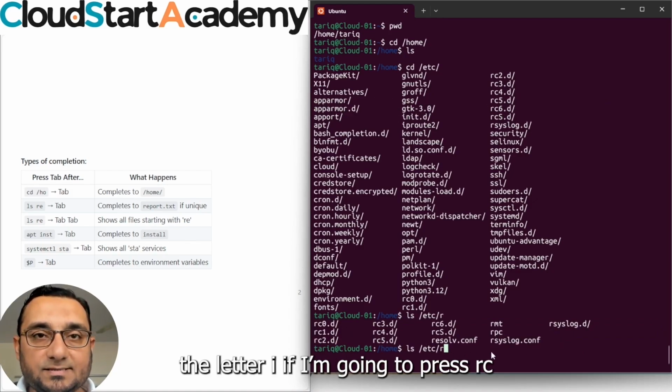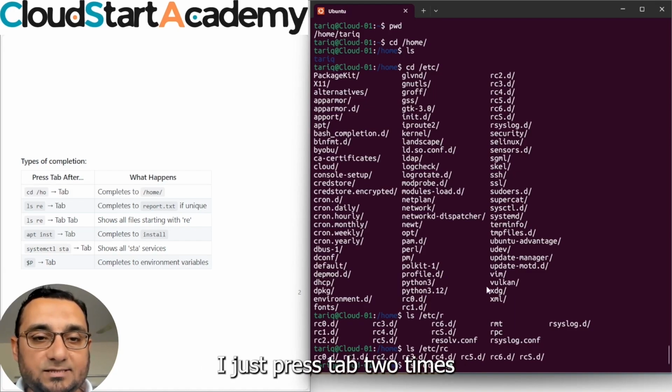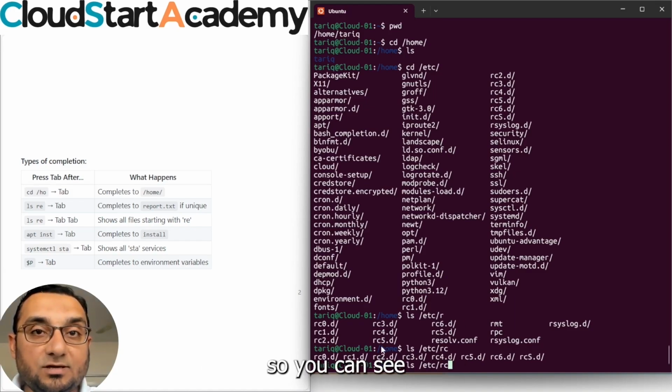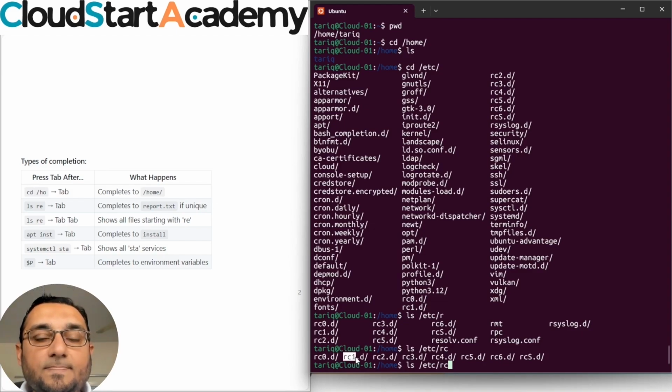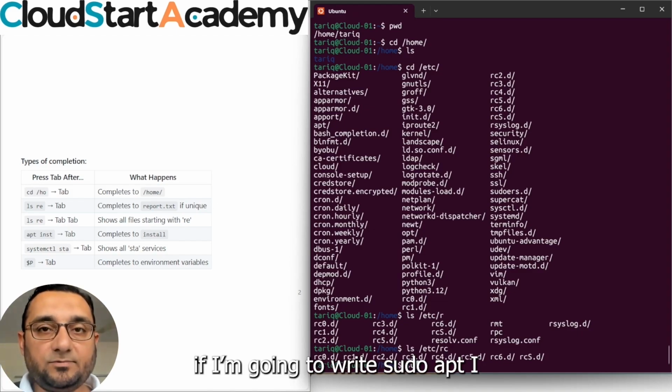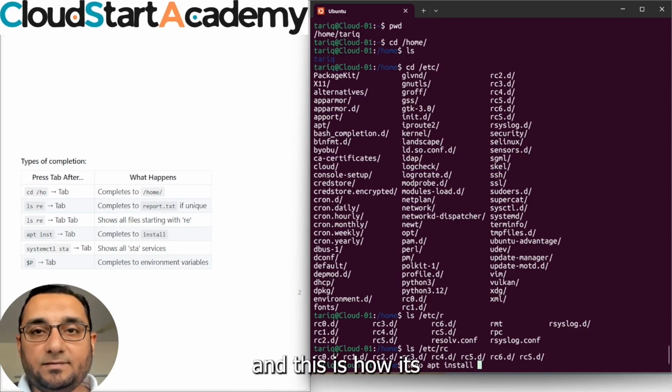If I press RC, then it's not going to complete it, so I press tab two times, and you can see it offered me all the directories and files starting with RC. Okay. If I write sudo apt-i, it will autocomplete to install, and this is how autocomplete works.